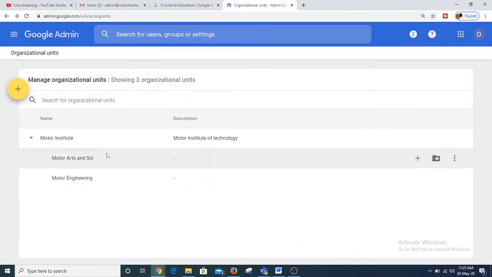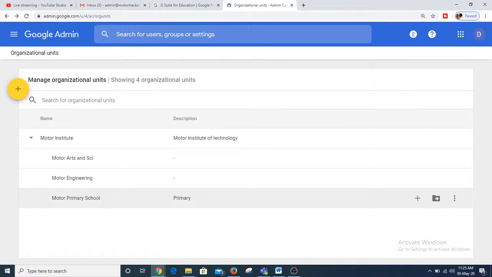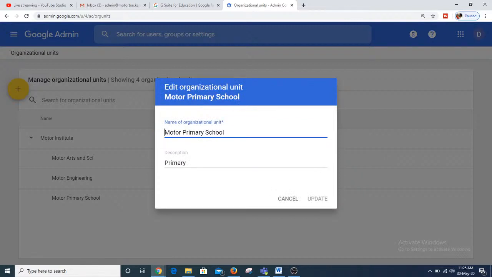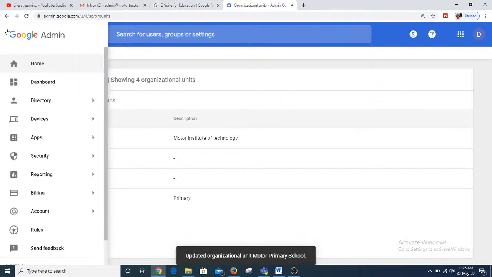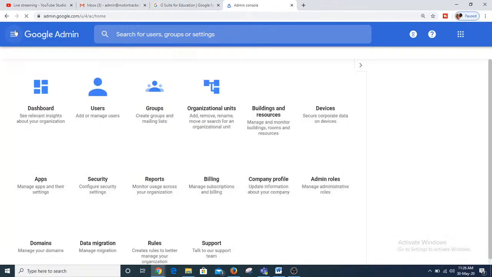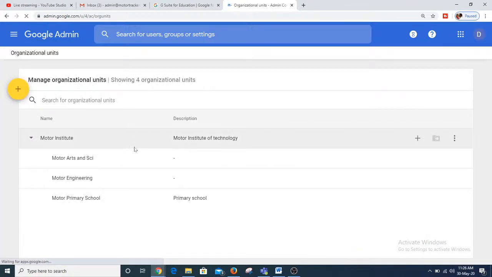As you can see here, it will not pop up quickly. You need to refresh, then you can see the organization. Here it's primary school, I just entered primary, don't get confused. This is the primary school organization. I have updated it here. This is the basic part. For organization unit, you understand the different organizations, and you can add or remove an organization.